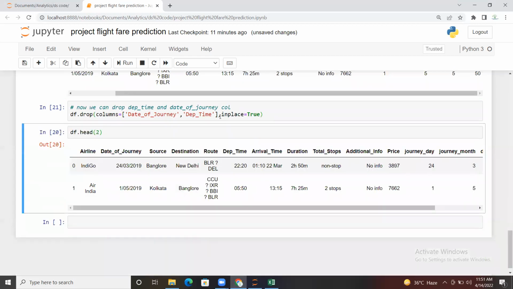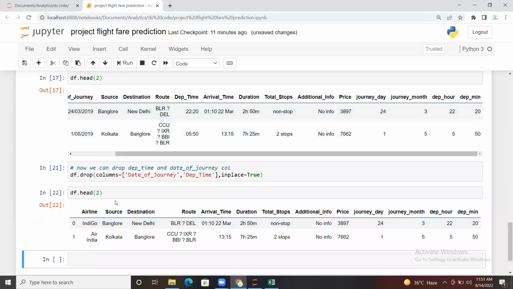So once I run it and then I call df.head, we see they have been deleted from the master data, which was df. So we don't have the date of journey. Arrival time also we could delete because that doesn't make any sense. So no worries, I can drop it here too.